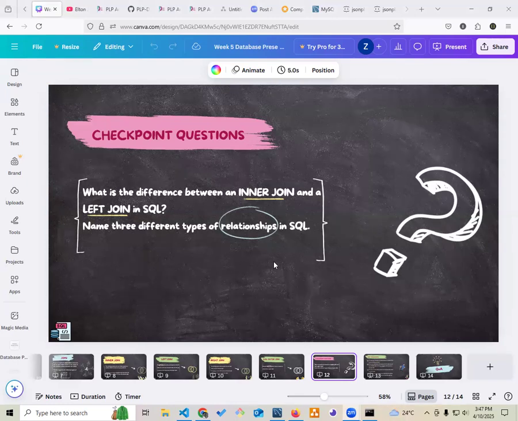So, Stace Keriga. Okay. And Stace, start. Yes, start. What's the difference between a left join and an inner join?